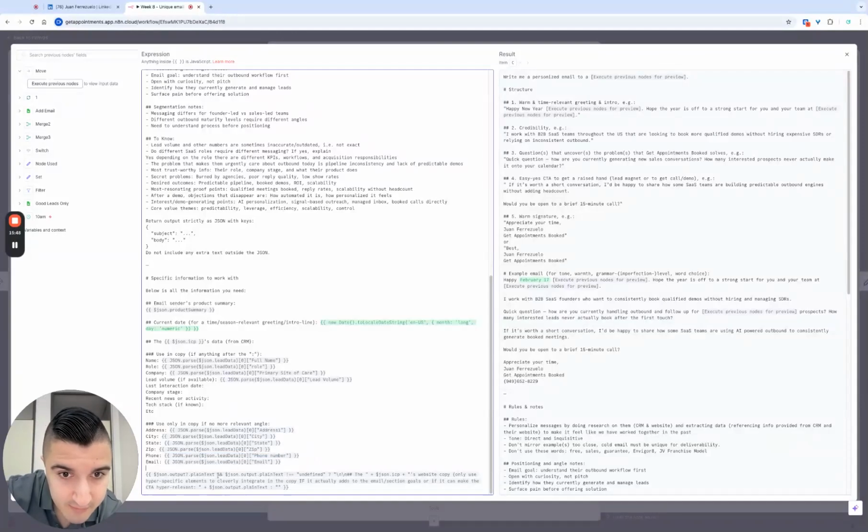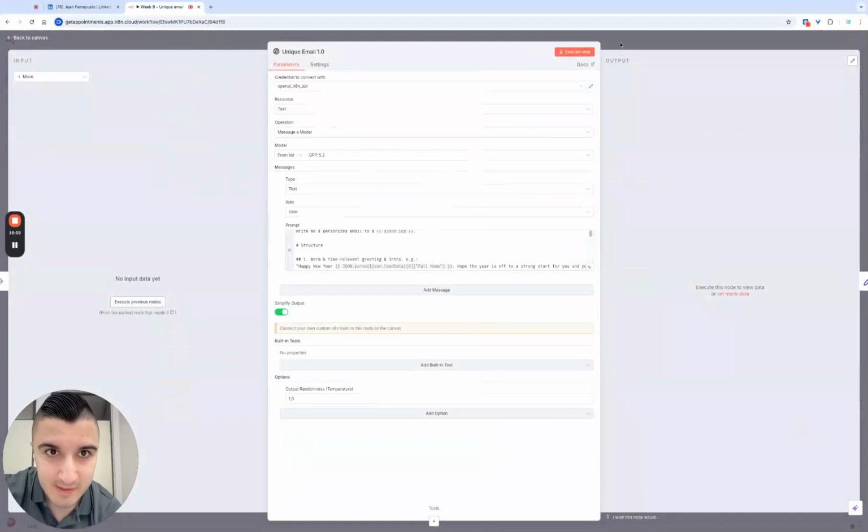And then if there's a website, this expression will show. If there's website copy to be scraped and used, then it will show here. If not, this whole thing will not show, so it won't confuse the model. Okay, that is it. That is the email copy.